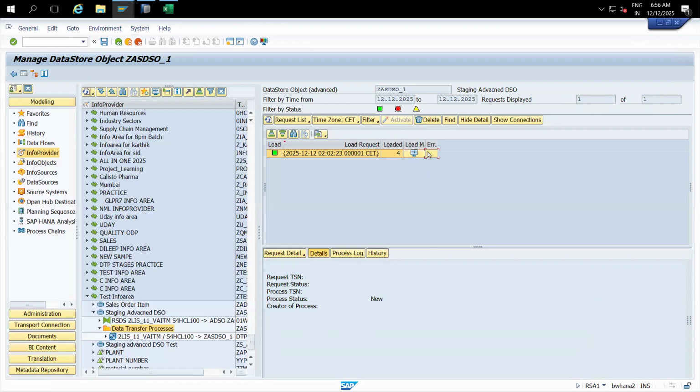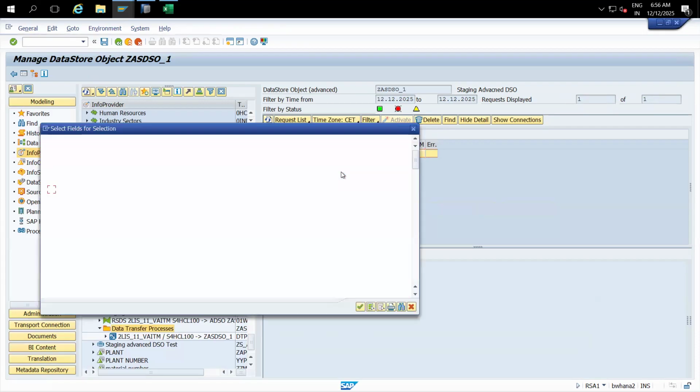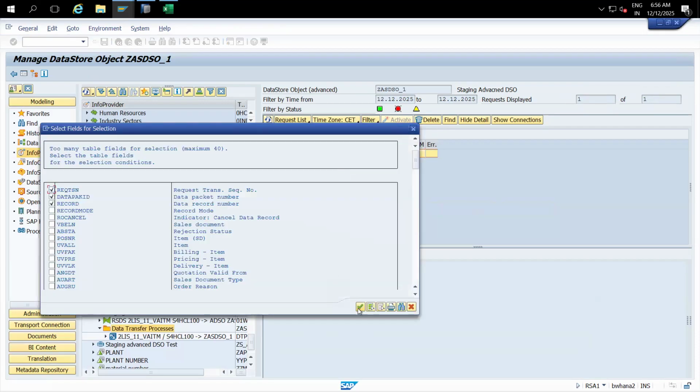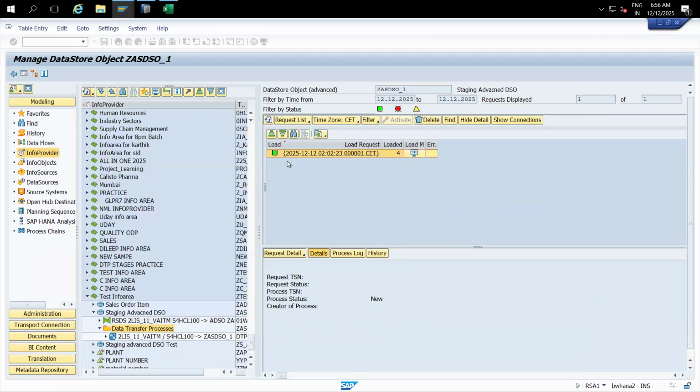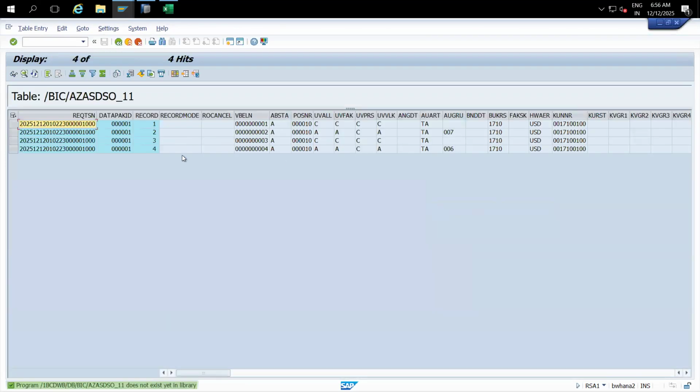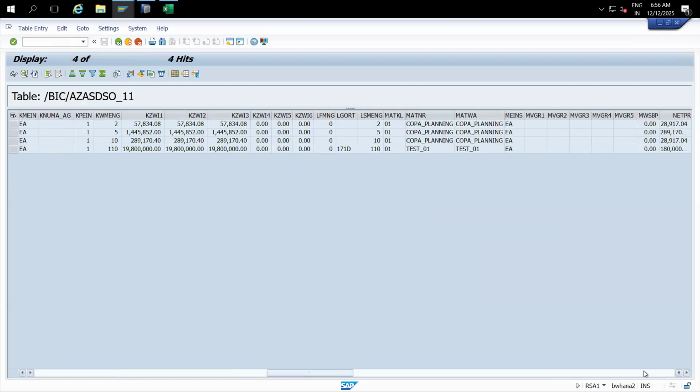Okay. If you want to see the data, you can go and check it here. Display inbound table. Only the four records you can display here. 200 records will display here. If you want to see the complete data, then you can go on, right click and freeze. Yeah, this is the KW main.